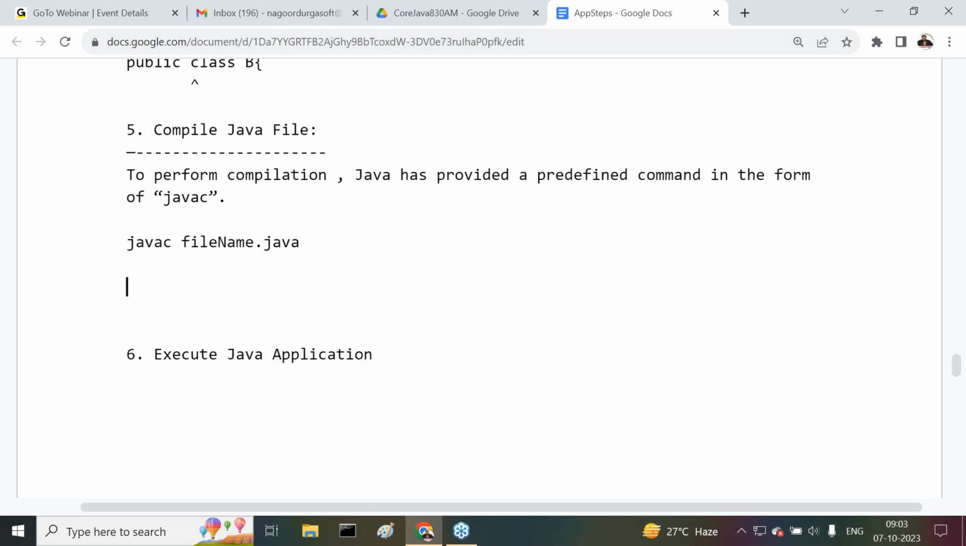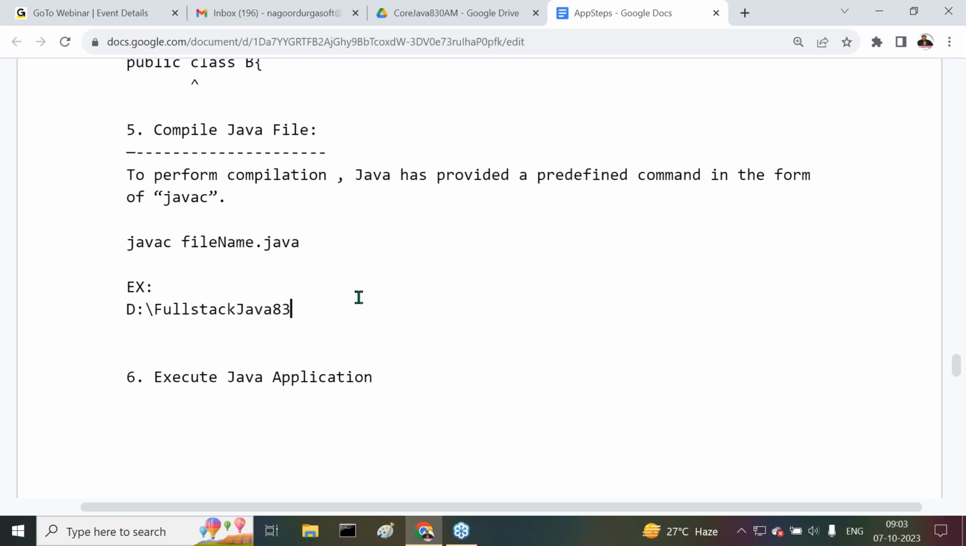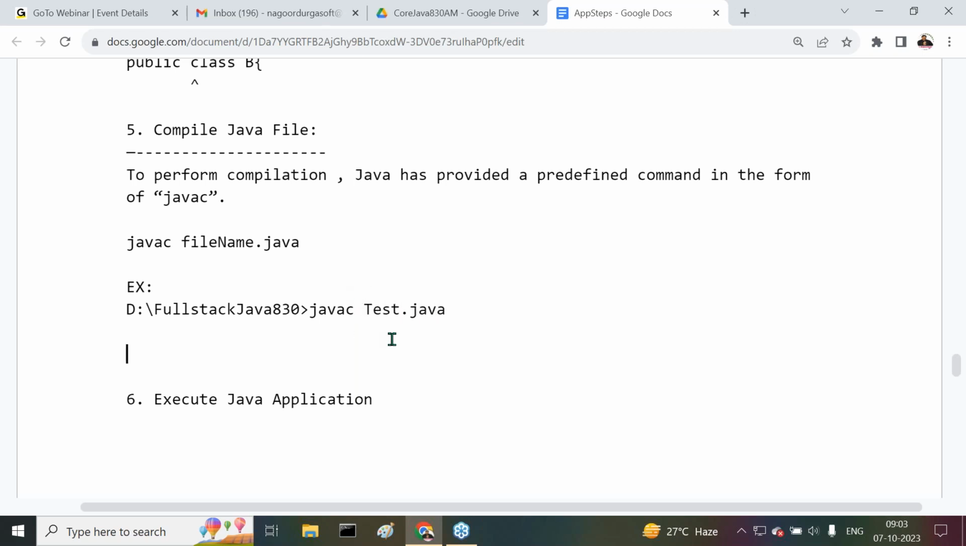After completion of this, the point I am telling you is javac space file name dot java. I am giving an example code, try to understand it clearly. In D:/ full stack Java 830, there we have to use javac space Test.java. This is the file we provided. javac space Test.java. Clear?